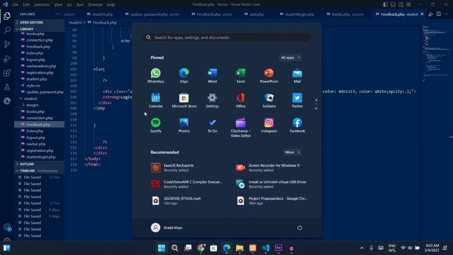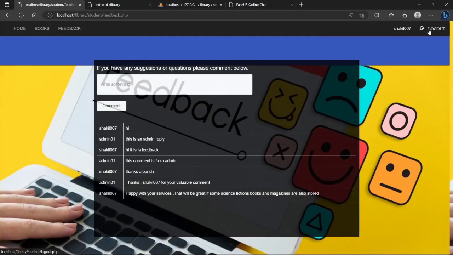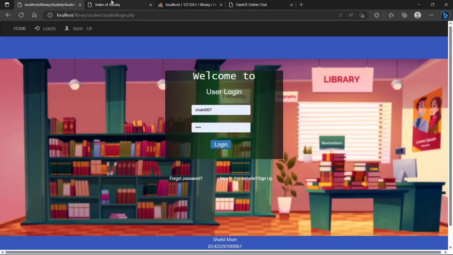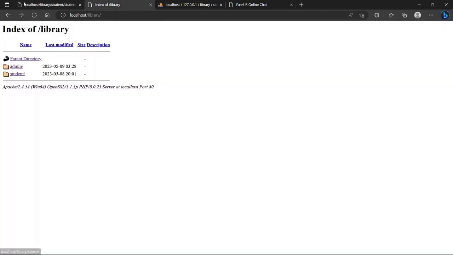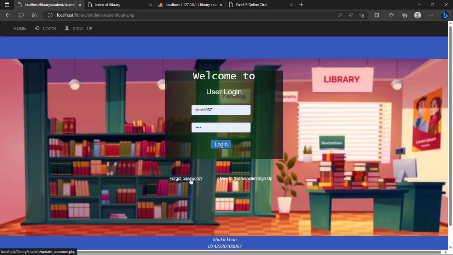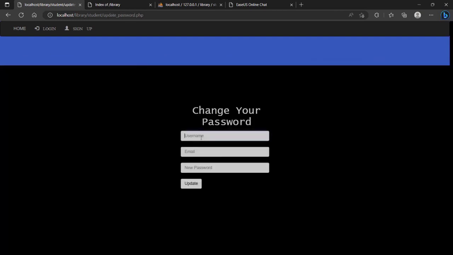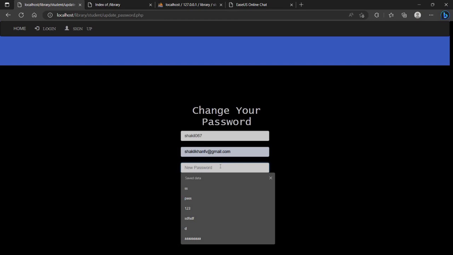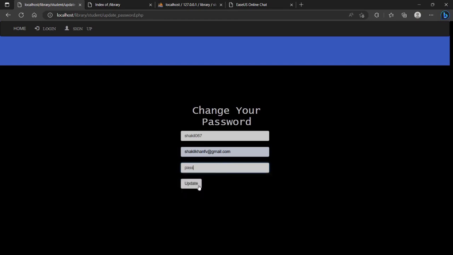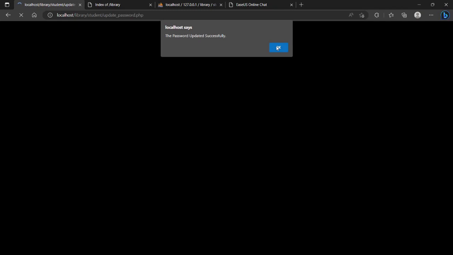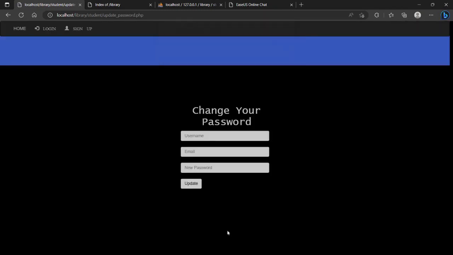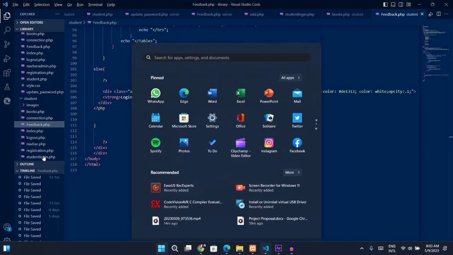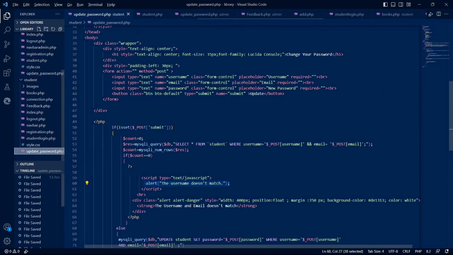Let's log out now and go to our admin panel site. Here is the forget password option. If anyone forgets their password, they can recover it from there by giving their username and email that they registered with before. If the username and email are correct, then the new password will be updated. Let's check out its code also.